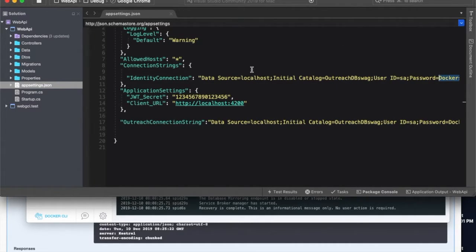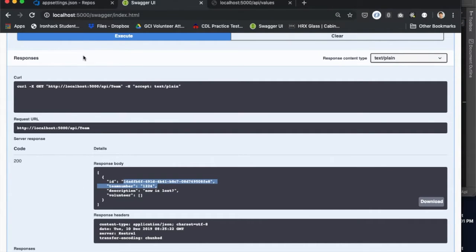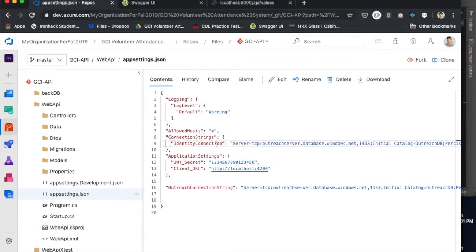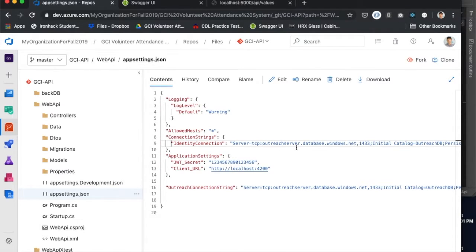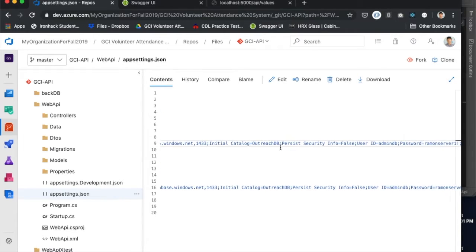If you're gonna connect this web API to a server in the cloud, you're gonna have to change the string to the right connection. For example, here I'm using a server in Azure DevOps in the Azure portal, and the connection is gonna look like that, where I got the password and the name of the database.